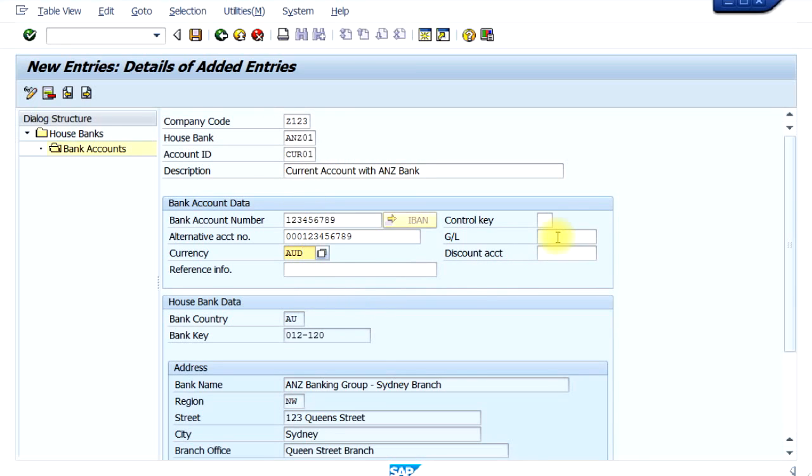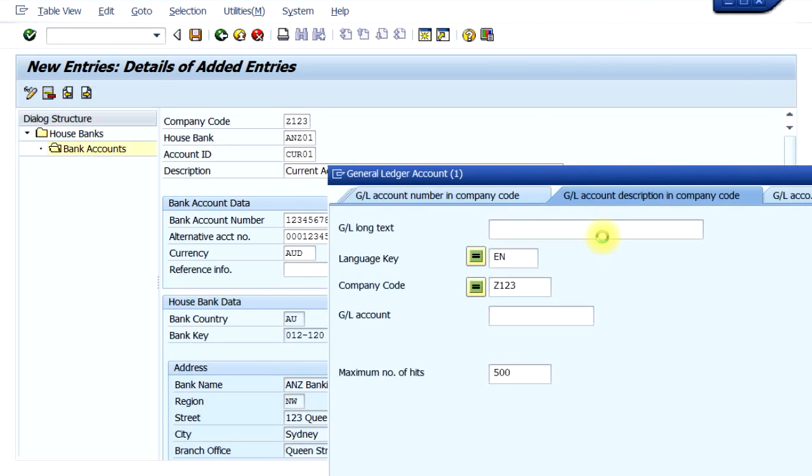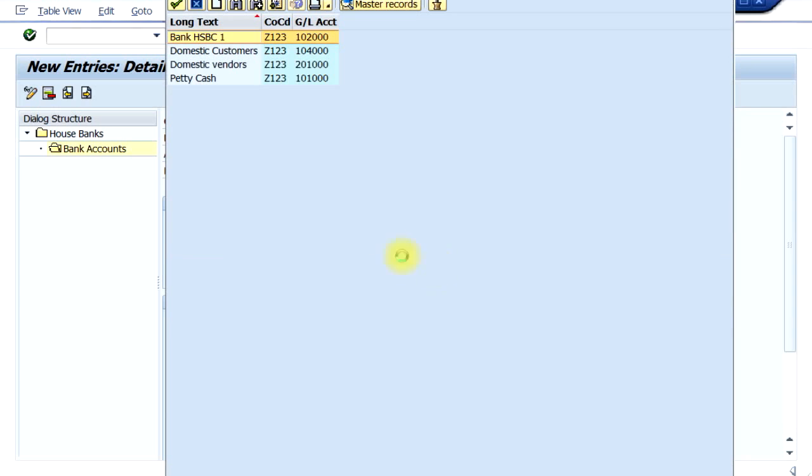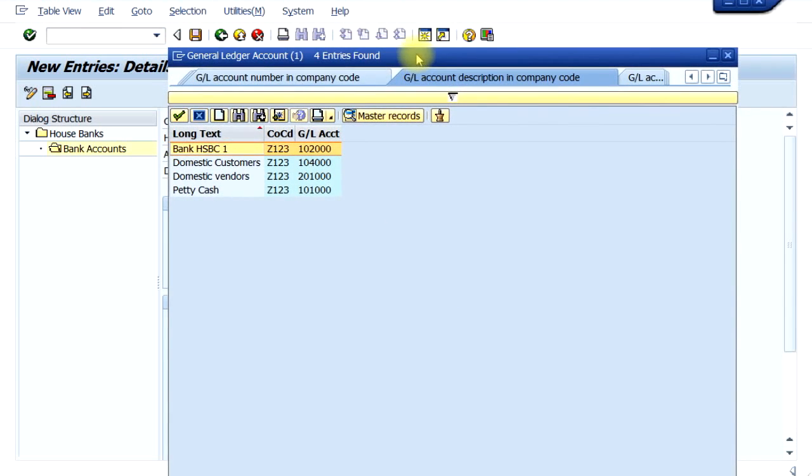Now you need to specify the GL account linking your house bank to the GL account master data. So let's check if there are any GL accounts available. I'm going to check for my company code Z123 and see the GL accounts available for my company. As you can see, there's already a bank account, but the bank account is for HSBC Bank. So I will need to create one for ANZ Bank. And these are the other GL accounts available.